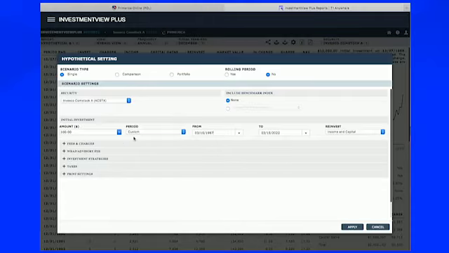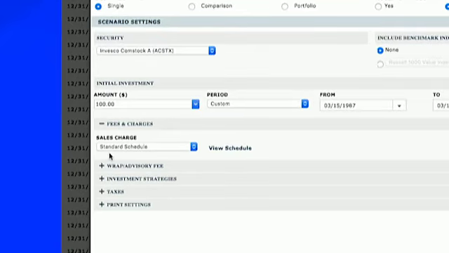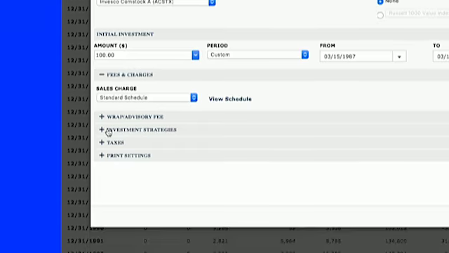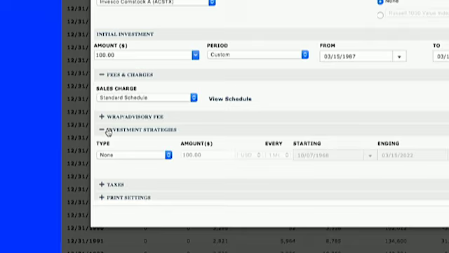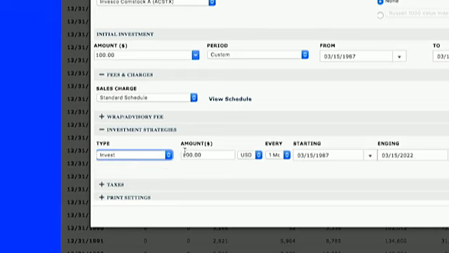So if you click here, then you scroll down, fees. That's the next one. You notice here it's on standard schedule. You leave it there, okay? Standard schedule, and then click on investment strategies. And the investment strategy we're going to use is investing. If you notice, we could use invest, we could use withdraw, we could use liquidate. But right now, we're going to use invest. So we're going to invest.